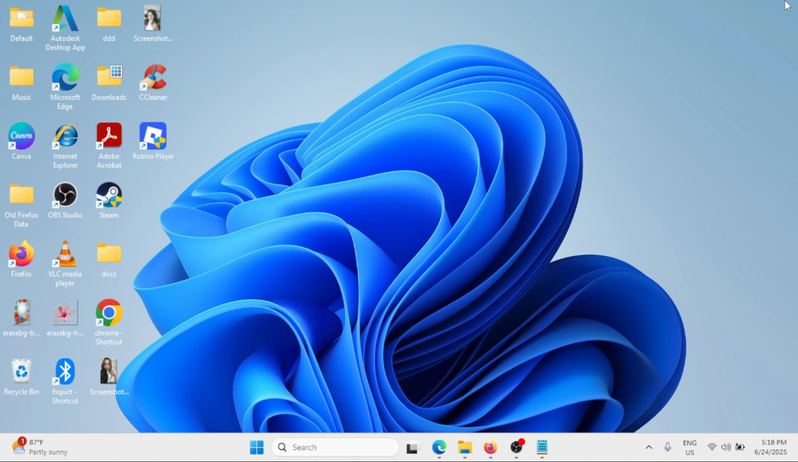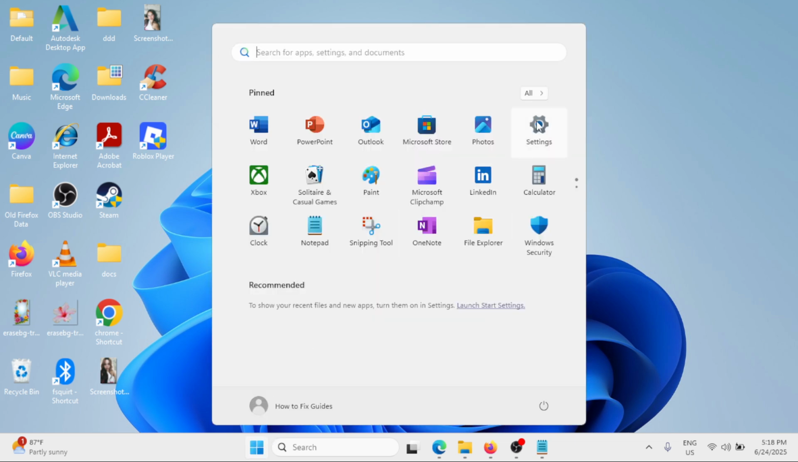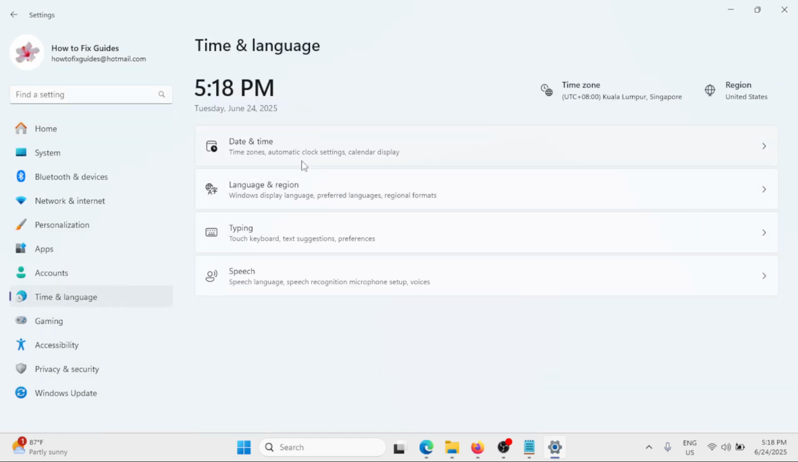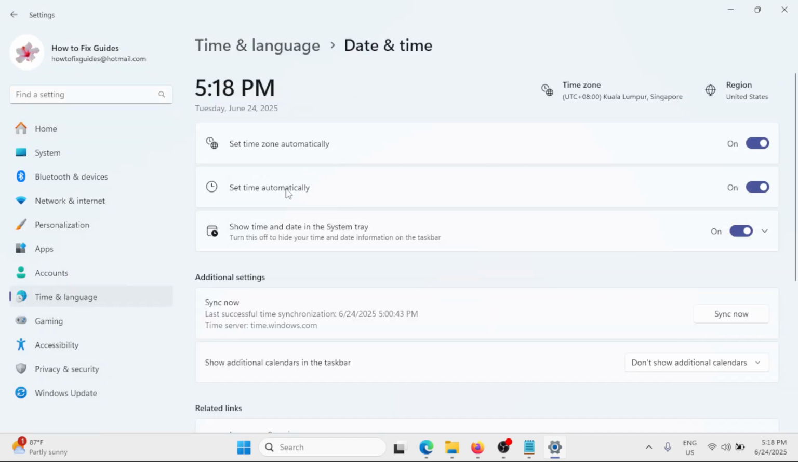So for that, we have to click on the Start button, go to Settings, click on Time and Language on the left pane, click on Date and Time. So make sure you are in the correct date and time. Once you are in the correct date and time, just simply enable the options Set Time Automatically and Set Time Zone Automatically. Go back to Time and Language.